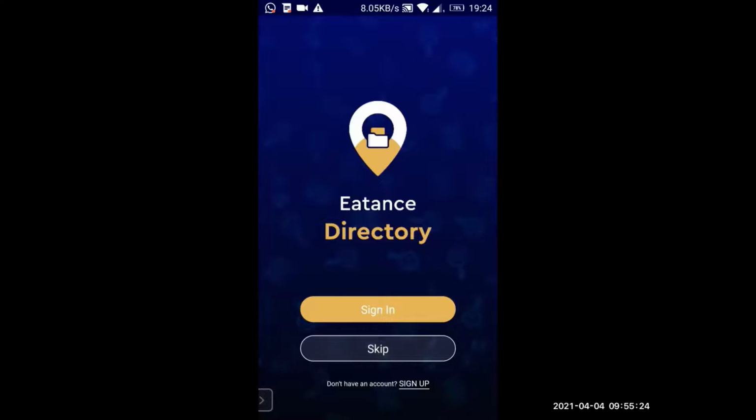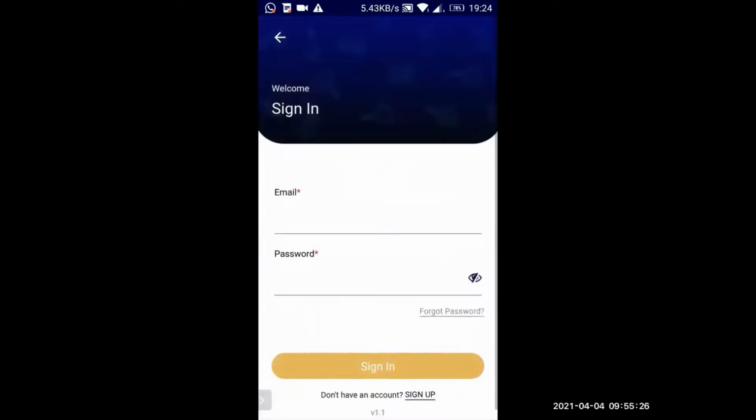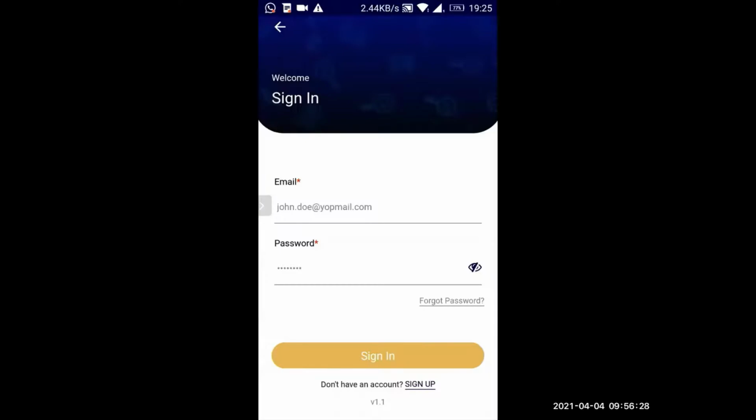Let's try login from our demo account details. Please do note our demo details are available for you to explore further our customer application and Eatance. Download the customer application from the screen side. Let's go ahead and log in to our Eatance customer application.